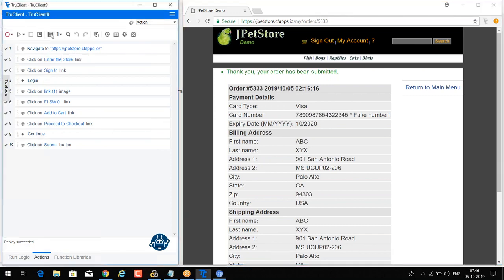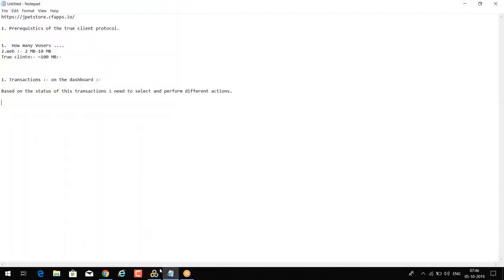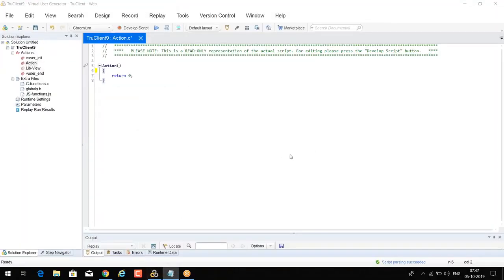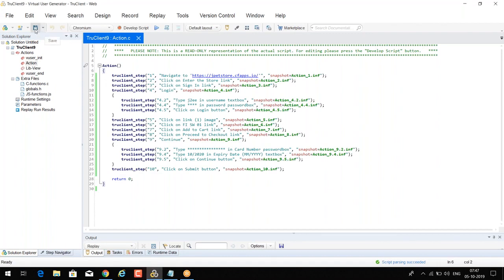Now this is the developer mode. When I close this, we can see all these scripts are recorded in the vision mode. If I want to edit anything, it will not allow. If I want to type anything, it will not allow me. It will not be editable. This mode is read-only. You can see it is written: please note, this is a read-only representation of the actual script. For editing, please press the develop script button.